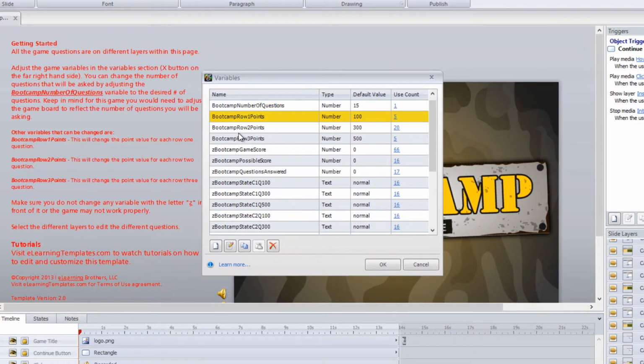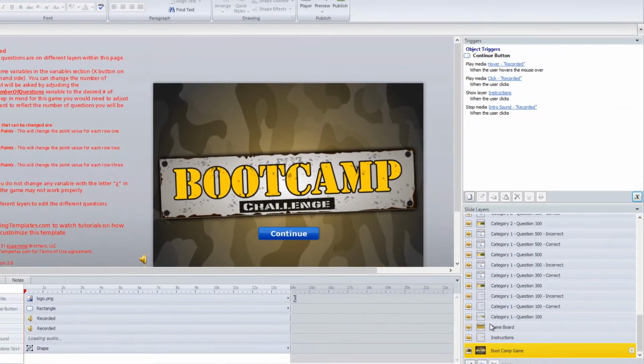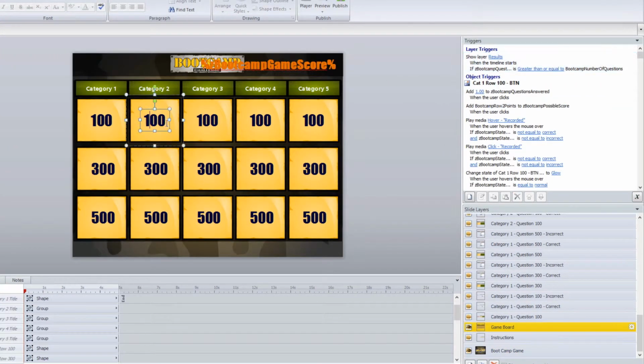And then the next thing is the row camp row 1 points. Now this is the point values that get added for each of those rows. And so the first row is 100, the second row is 300, and the third row is 500. Now, this does not update the game board. This will update the points that are added to the score, but you must also come into the game board itself and update the points for each of these rows as well, just simply highlighting it and then typing in whatever number you choose there.